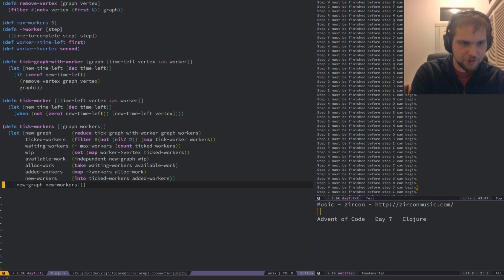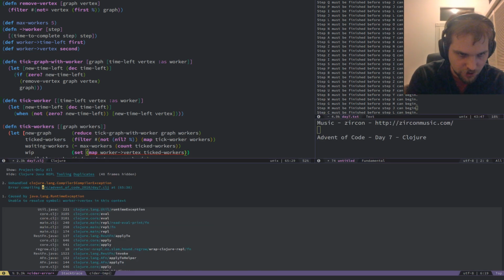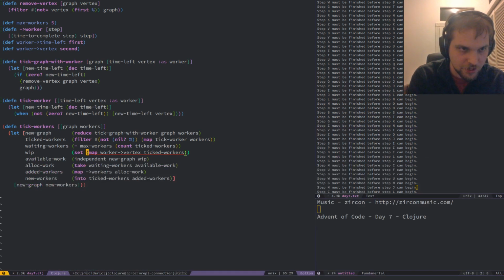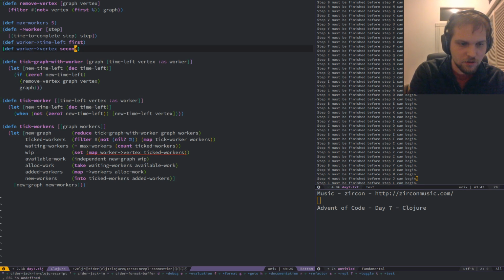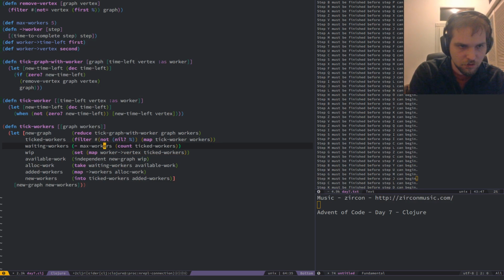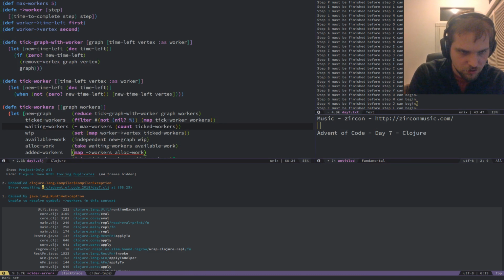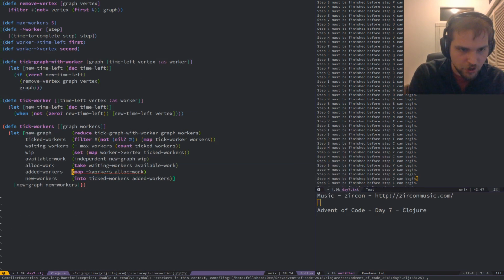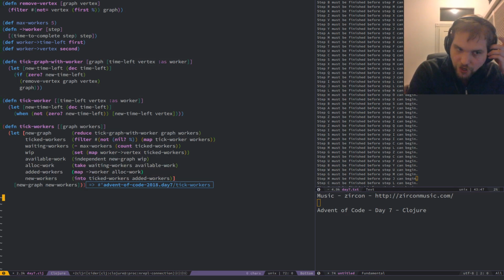Let's see how this behaves really quick. With the, oh, didn't like something there. It doesn't have worker to vertex. Oh, did I not run these? Okay, that worked.